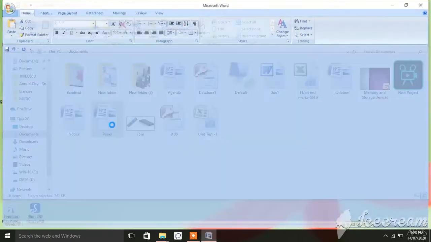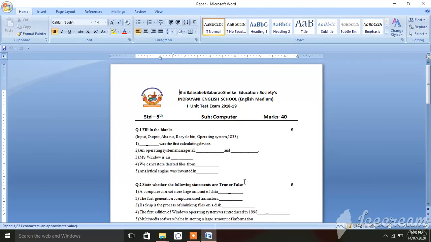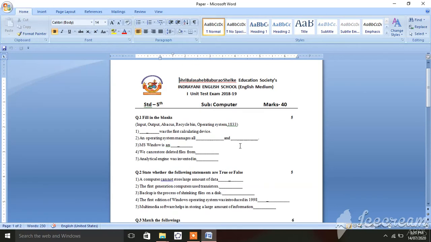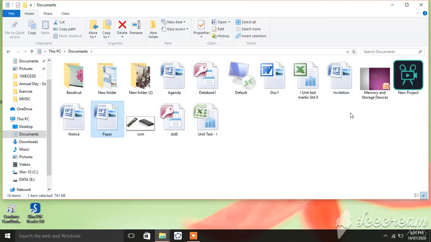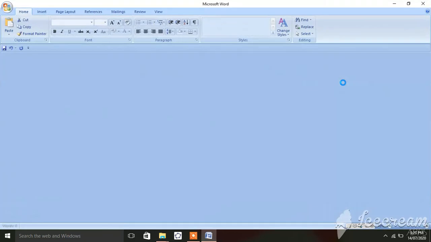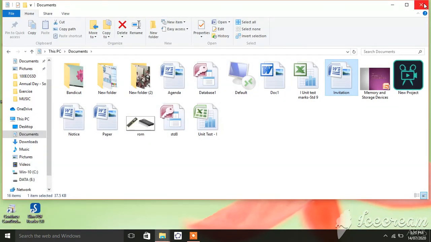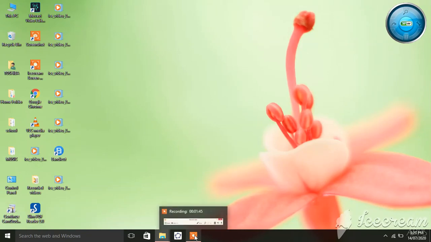paper. You can set the paper in MS Word. Just put up the logo of school, even write the name of school and type the questions. And at last we saw the invitation. You can make any invitation in MS Word. So in this way we can use MS Word for various purposes.